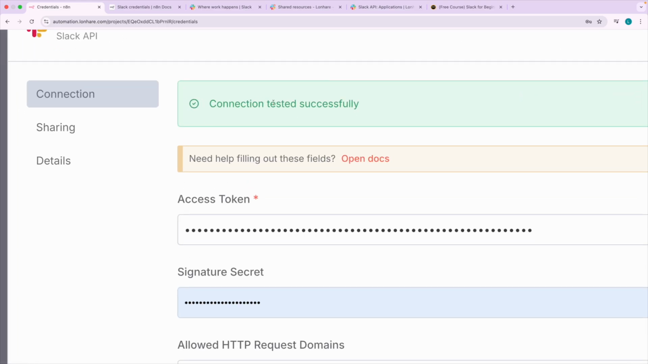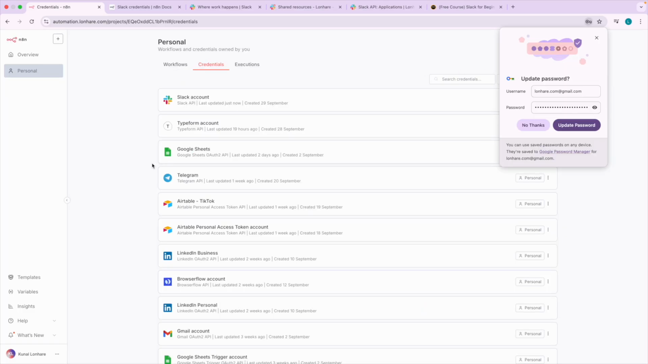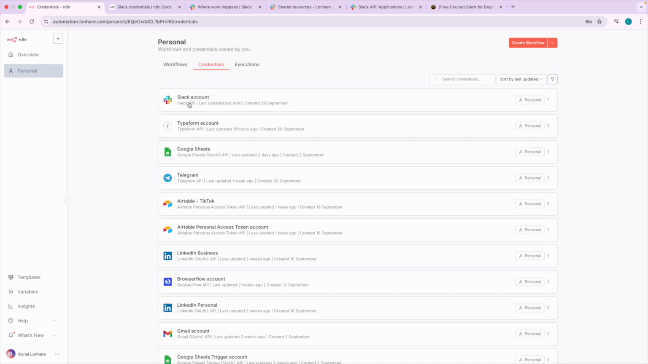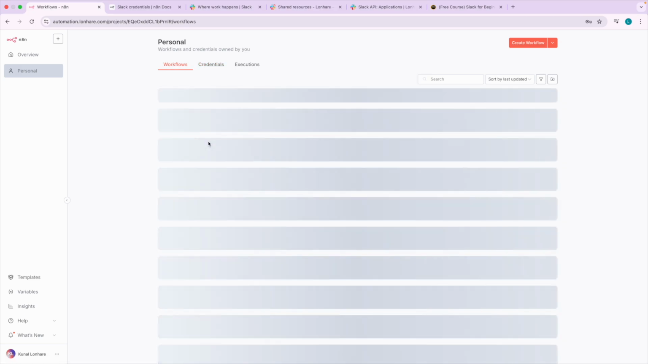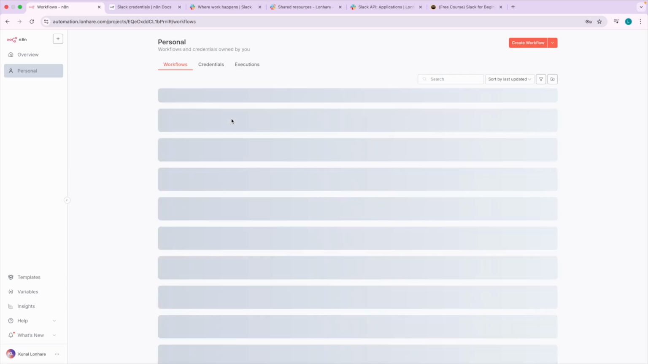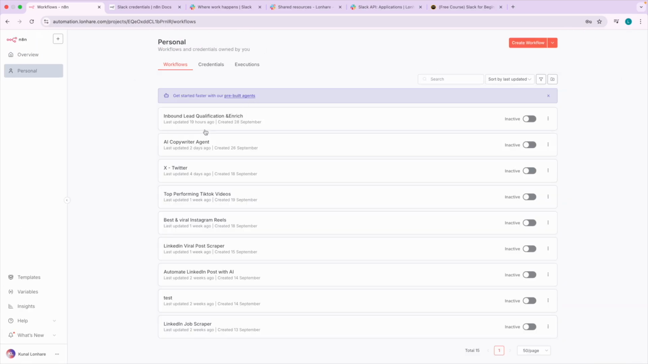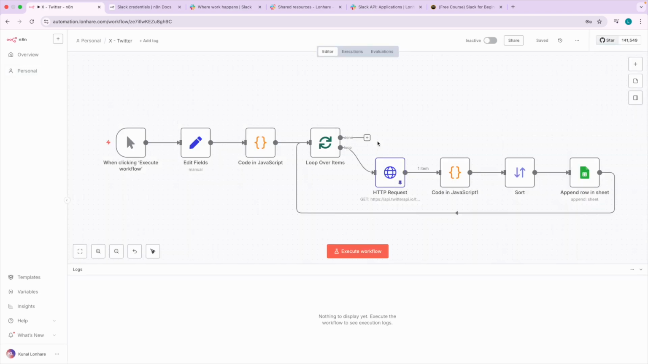Awesome. You can see it worked successfully. Now let's say I go to any of my workflows, let's wait. And let's say I open this Twitter one, for example. You can edit any of your workflows. I just want to show whether it's showing or not.